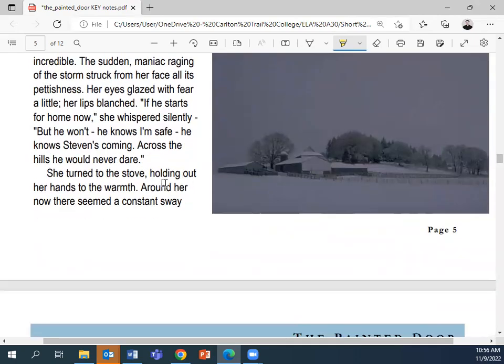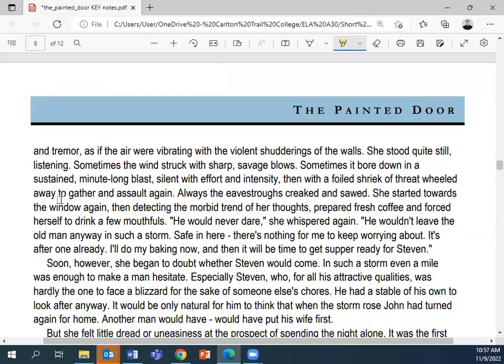She turned to the stove, holding out her hands to the warmth. Around her now, there seemed to be a constant sway and tremor, as if the air were vibrating with the violent shudderings of the walls. She stood quite still, listening. Sometimes the wind struck with sharp, savage blows. Sometimes it bore down in a sustained, minute-long blast, silent with effort and intensity. Then, with a foiled shriek of a threat, wheeled away to gather and assault again. Always the eaves trough creaked and sawed.